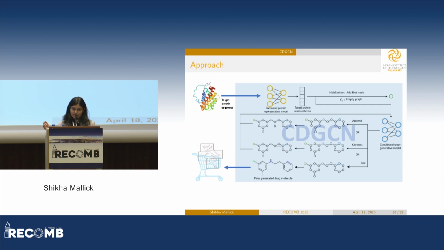After we obtain the protein encoding, we use it to define the drug graph generative process, which is an iterative process and essentially grows the graph in a sequential manner. The first step is the initialization, where we add the first node to an empty graph. The probability of what that first node will be depends on the protein encoding obtained previously.